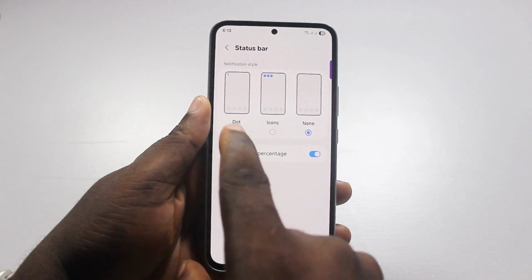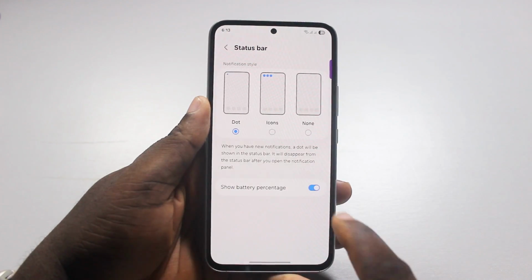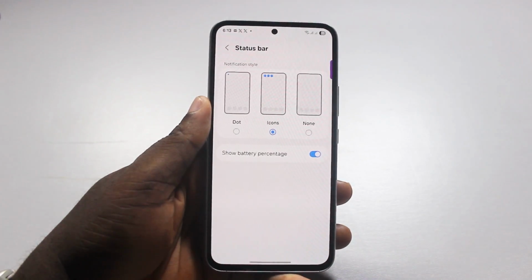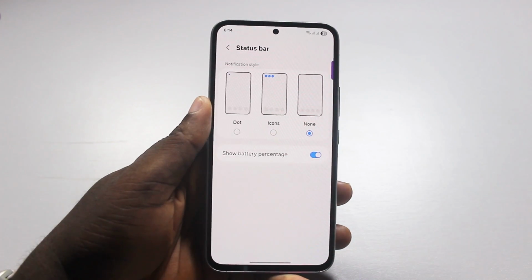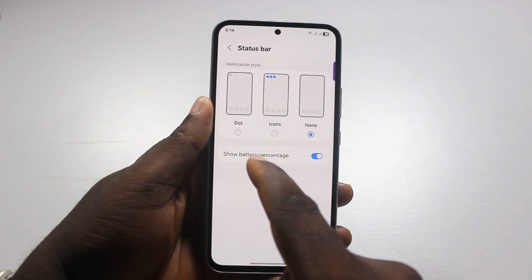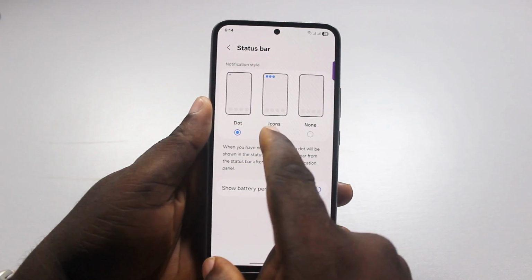Once you change the notification style under status bar, then you should see the status bar changed at the top left here. So all notifications are going to be changed to dot. If you want to use icons, then you should see all the icons at the top left. If you want to hide notification status, choose none, and all notification status bar will be hidden.